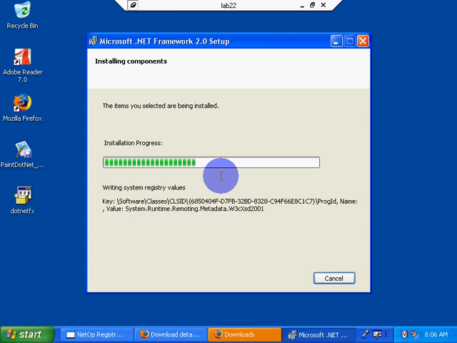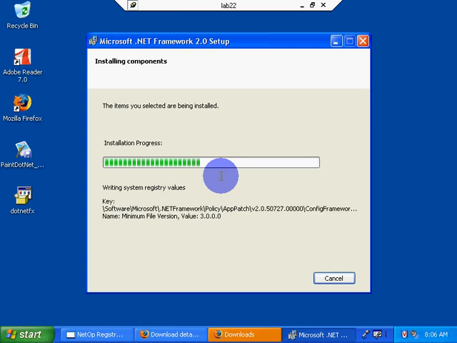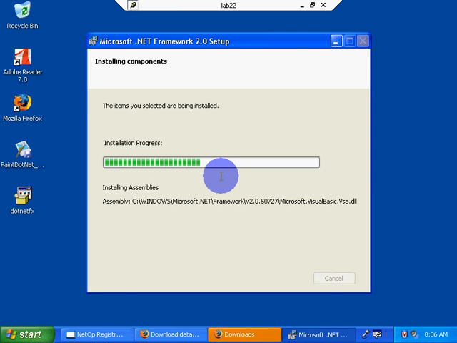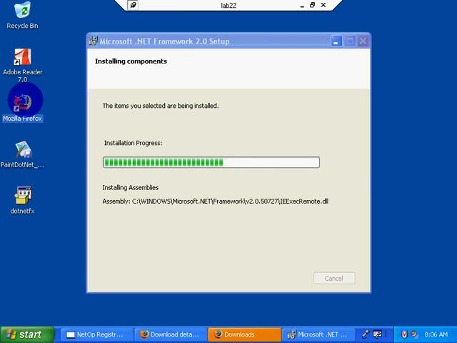And the only reason I'm using .NET is because the Paint program depends on it. Otherwise I would be using something that is not so Microsoft dependent. So while we wait, let's take a look at Firefox and see what it has.